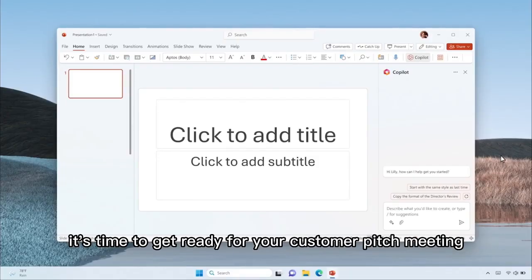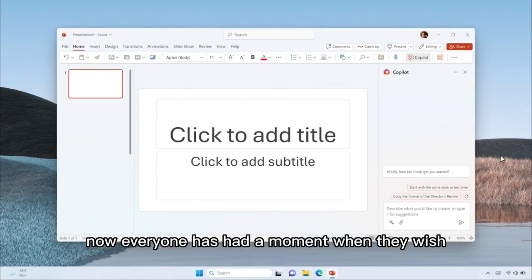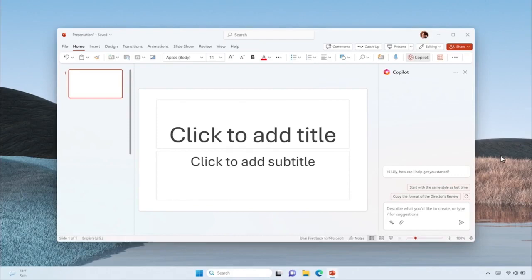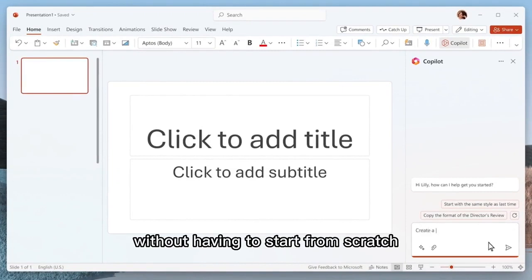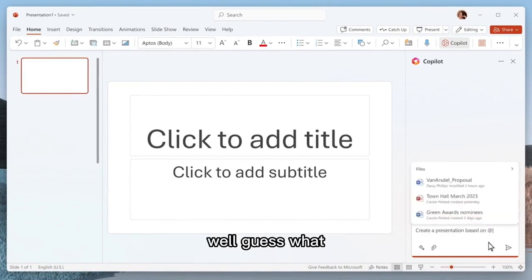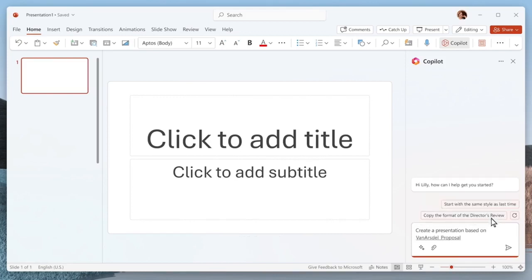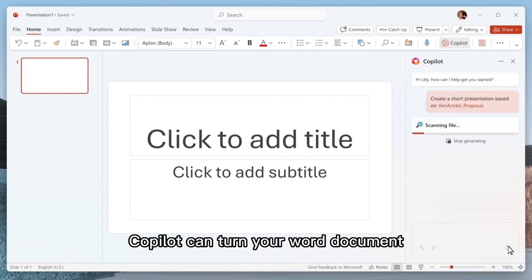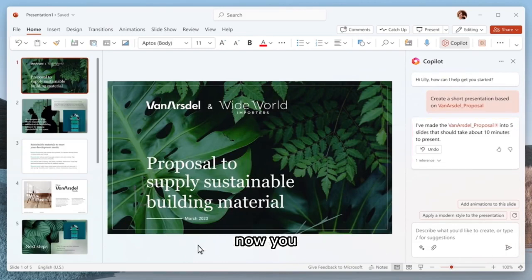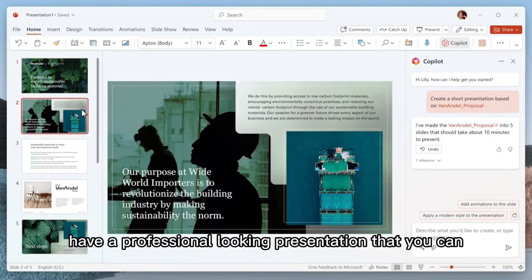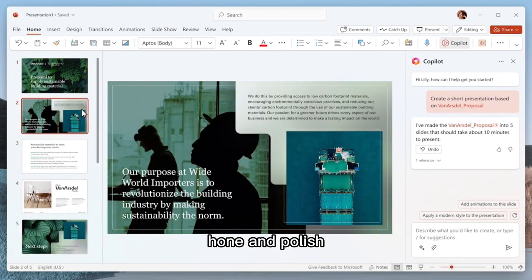It's time to get ready for your customer pitch meeting. Now, everyone has had a moment when they wish they could turn their proposal into a customer-ready presentation without having to start from scratch. Well, guess what? Now you can. Copilot can turn your Word document into a PowerPoint presentation. Now you have a professional-looking presentation that you can hone and polish.